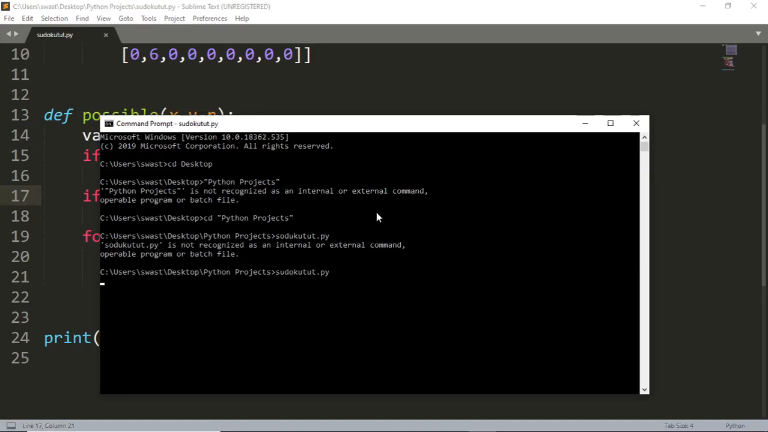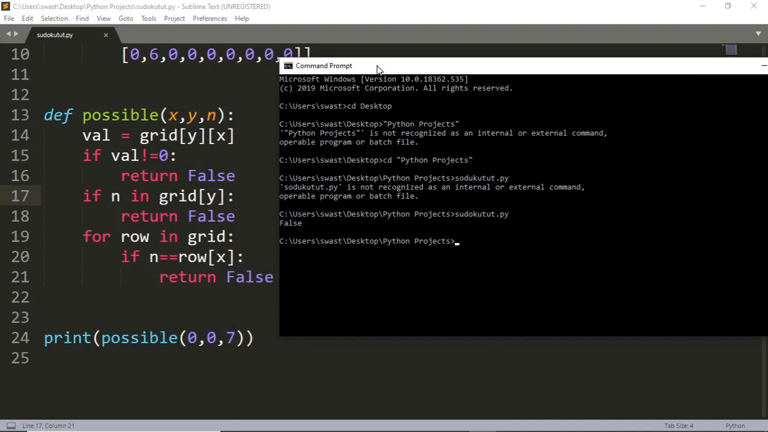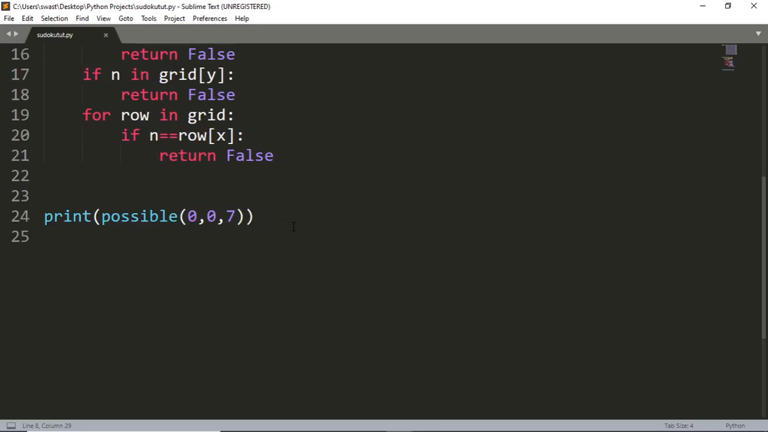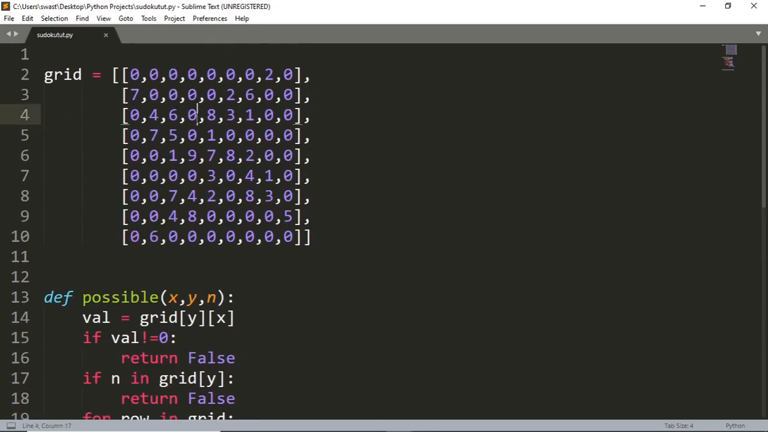Okay, it worked now. So, we cannot put a 7 in here. It gave me back false, because we cannot put a 7 here because there's already a 7 there. So we can see that it works. Now we have to find a way to check for this.